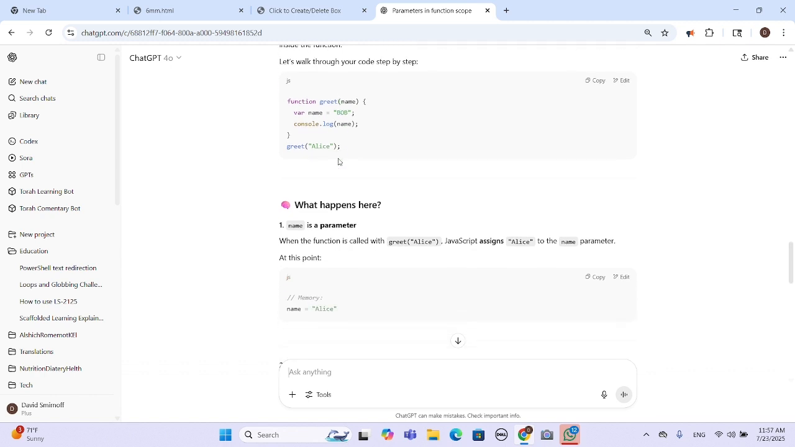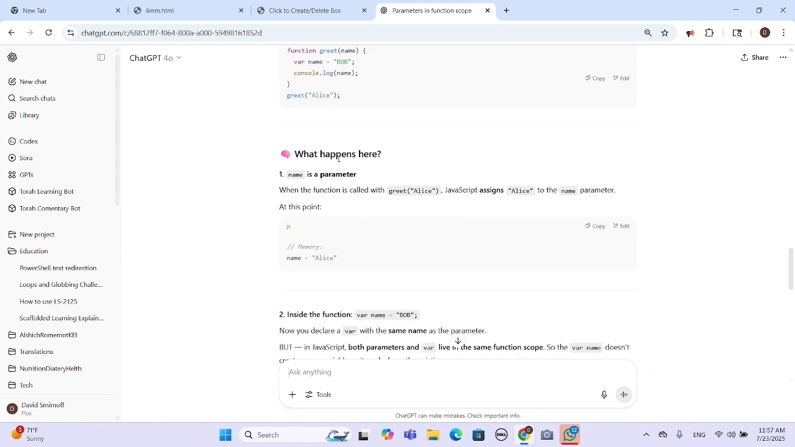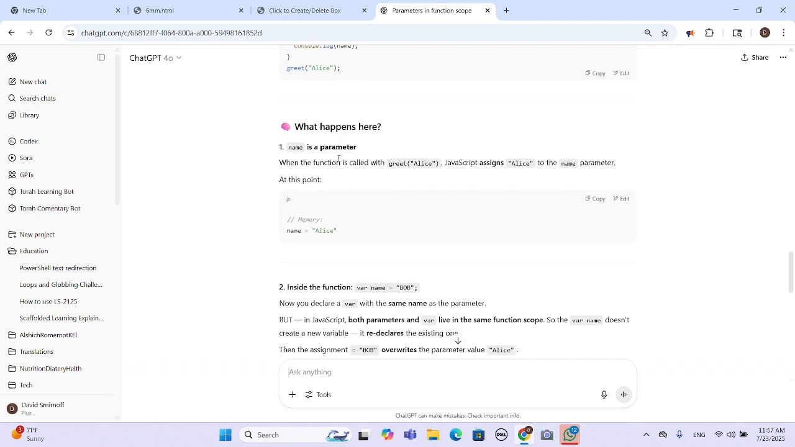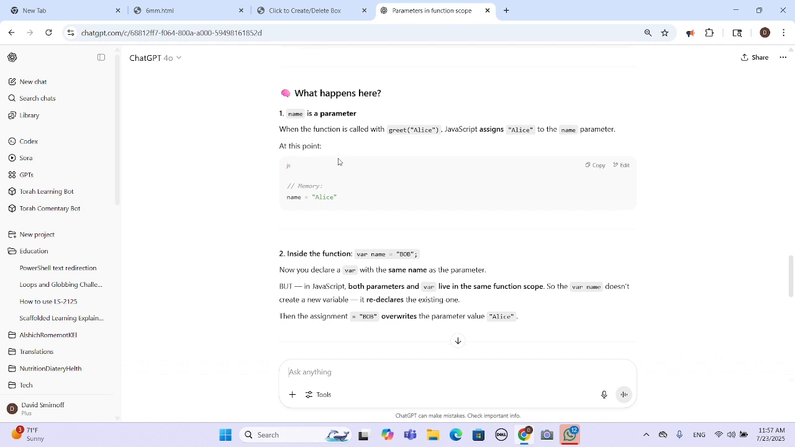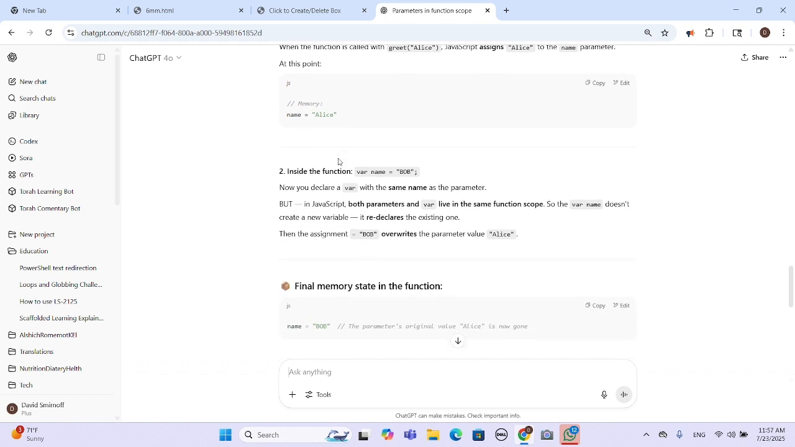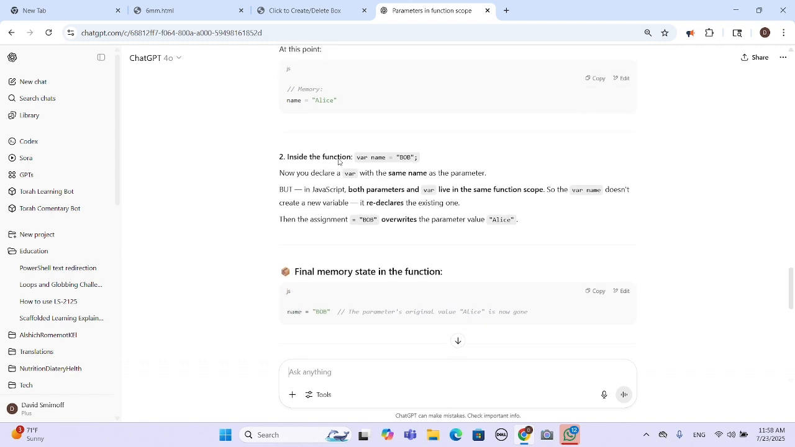Name is a parameter, and the function is called with greet Alice. JavaScript assigns Alice to the name parameter. At this point, name equals Alice. Inside the function, var name equals Bob. Now I declare it inside the function. Okay, that's interesting.